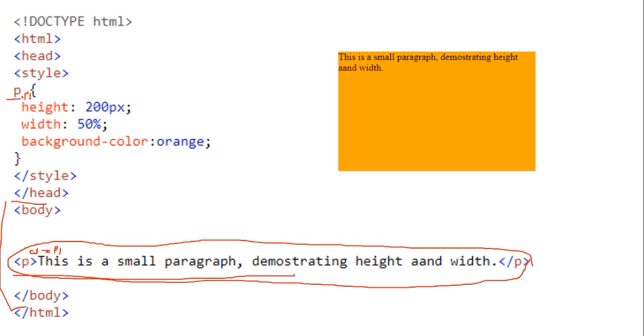All right, so in this example we have a paragraph and we have set the height of that paragraph to 200 pixels. After that, width to 50%. It does not mean that for height you have to use 200 pixels. You can use a percentage, centimeter, and so on. So you can give any value. In this example, I have given 200 pixels and then width as 50% and background color orange. So this is the output, how it will look when we view it inside our browser.